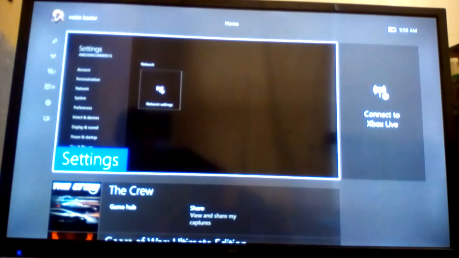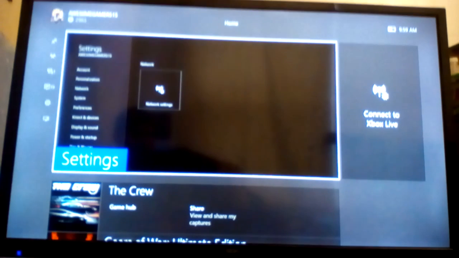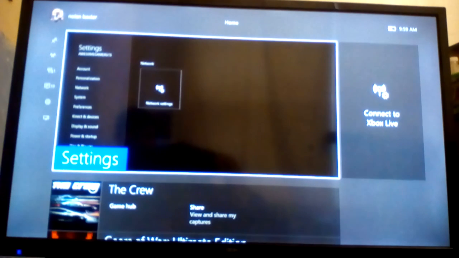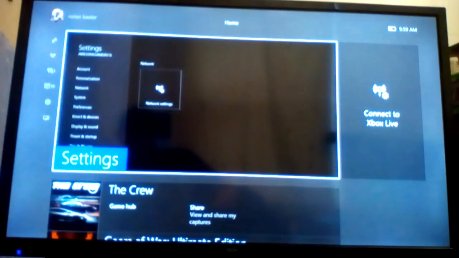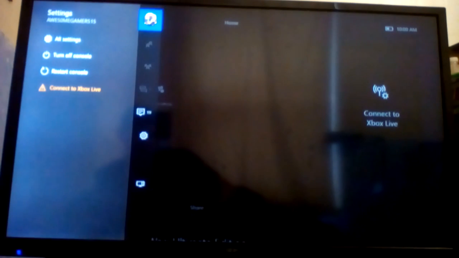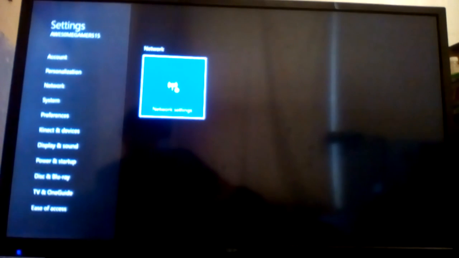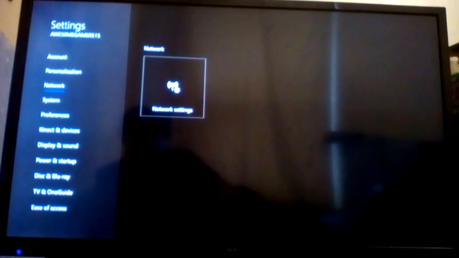This is a tutorial, and in this tutorial I will be teaching you how to set up a network connection via Wi-Fi on your Xbox One. What you need to do is go to this menu on the side. Go to all settings. You bring up the settings right here. Third one down is network.